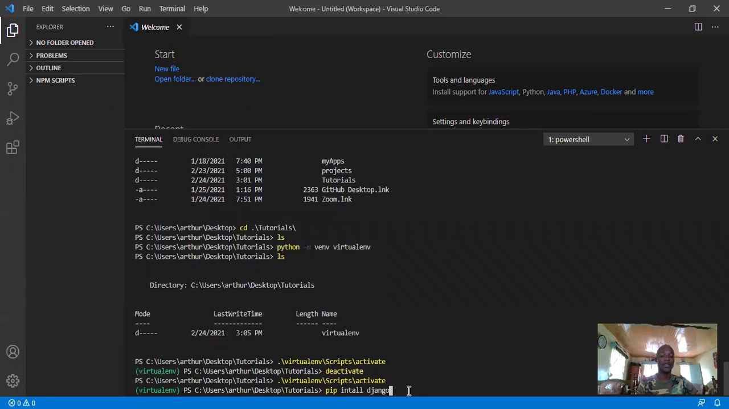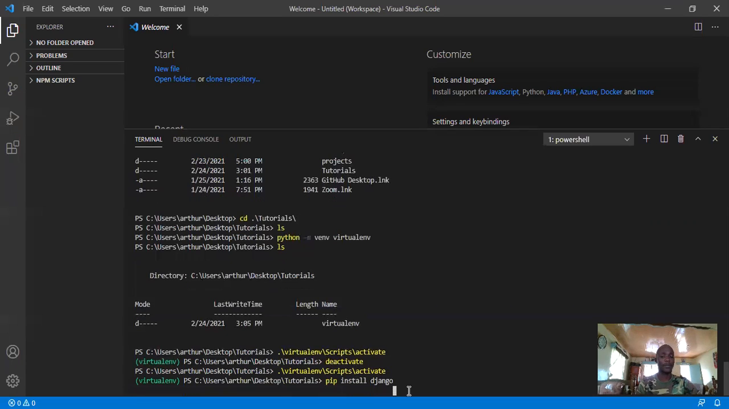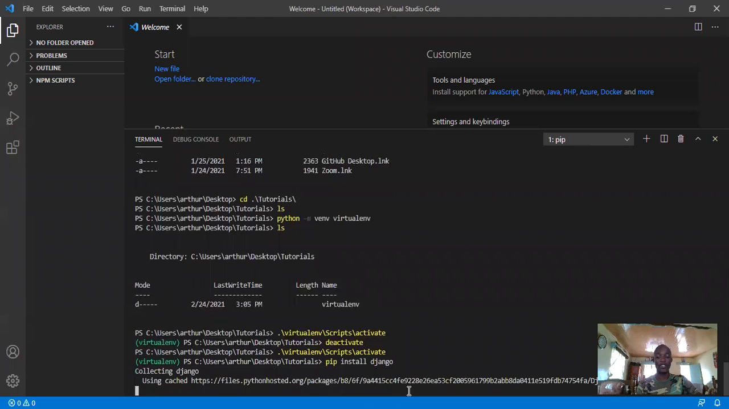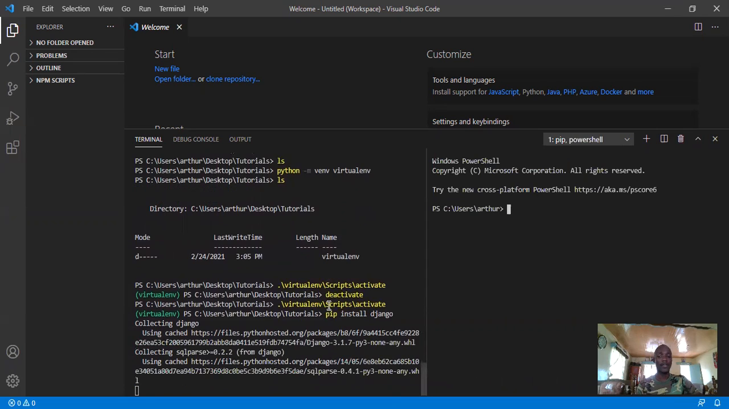So just do pip install Django, and then press enter. It's going to take some time for it to install Django, and it's collecting packages. It's collecting Django there, so just give it some time.